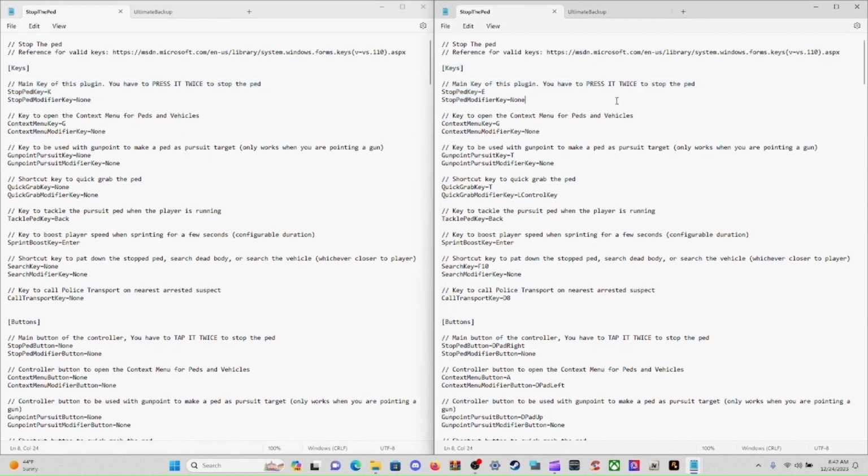Down here where it says main key of this plugin, you have to press it twice. Stop the ped key equals E. Highlight that E and change that to whatever you want to, but I usually use a capital K for mine. And then down here where it says open the contents menu for the peds, contents menu key equals G. You can leave that if you want to. I usually leave it as G.